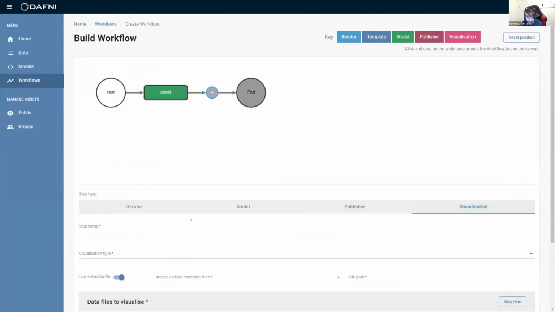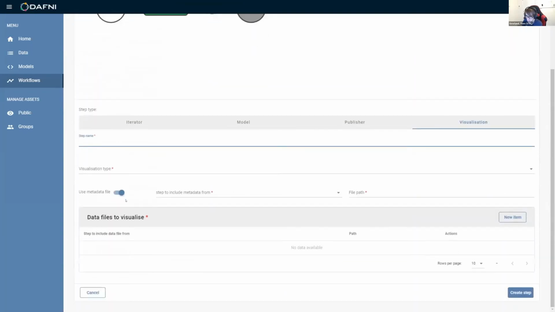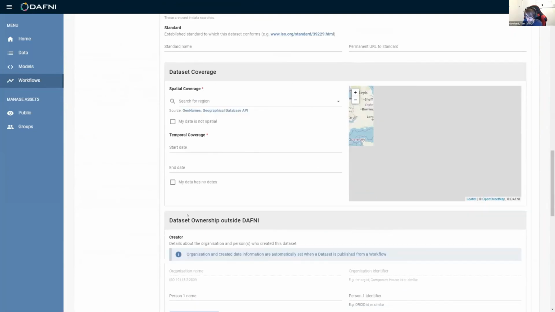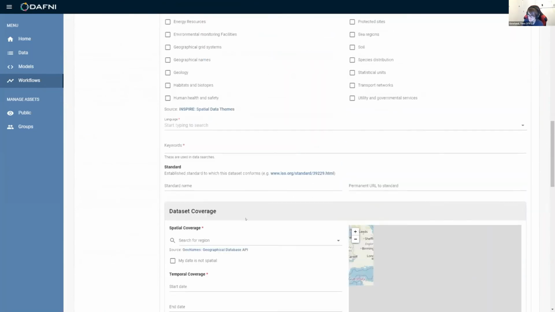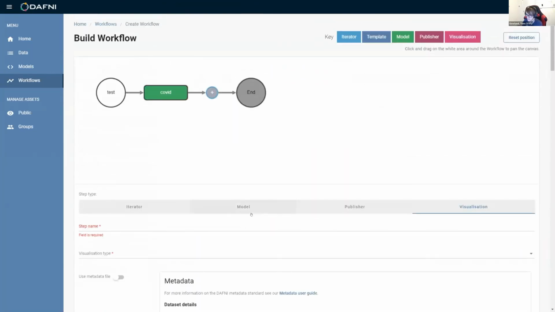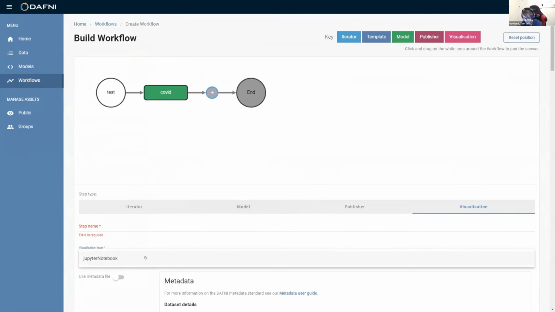The other kind of step we've got is a visualization step. So in the same way, you would fill in this metadata because the data still gets published to the data catalog at the end, but it also has the extra benefit that it spins you up a visualization of some description. At the minute, we only have Jupyter Notebook type visualizations available. So for those of you that are unfamiliar with Jupyter Notebooks, it's essentially a sandbox environment where a user can come and write some code to do some post-processing on their data and then maybe draw some graphs from there.